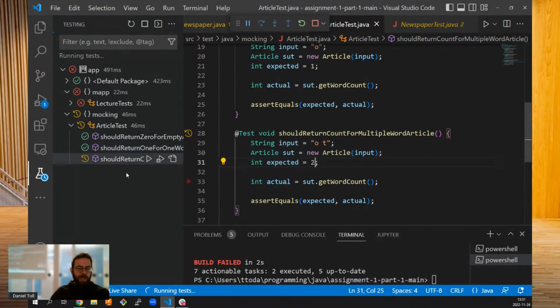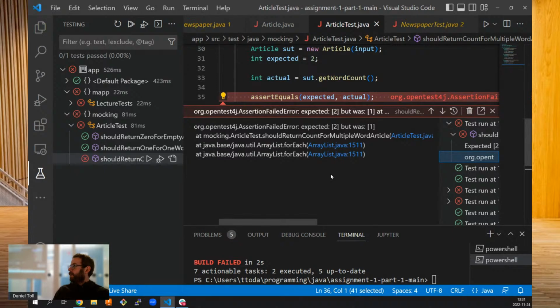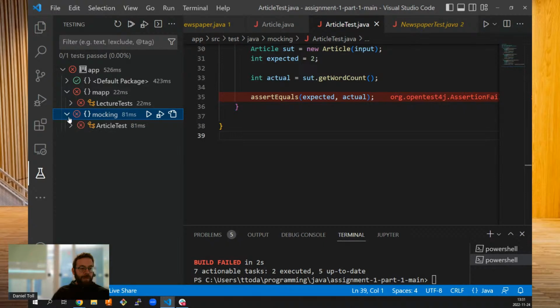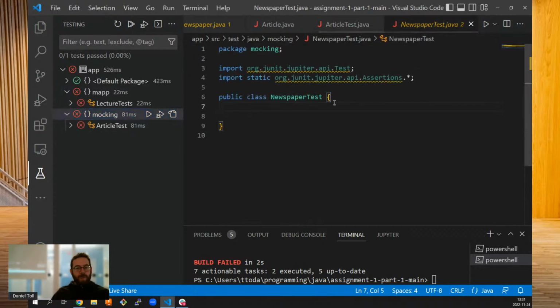I run that, and it fails. Oh my God, we have a problem here. I'm not going to fix the problem now. I just want you to notice that article tests fails. And then I want to have, didn't I have a newspaper test also? Yes, I do. So let's move over to the newspaper. Now we know that article is almost correct. It has 2/3 of the test cases passes, right?